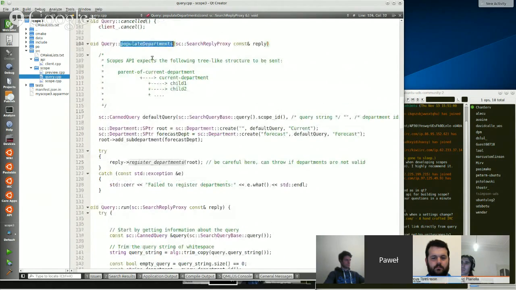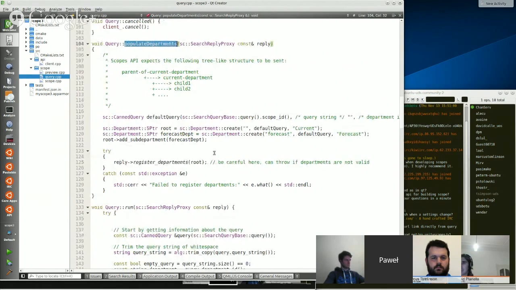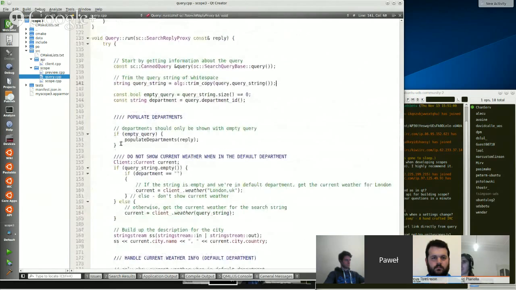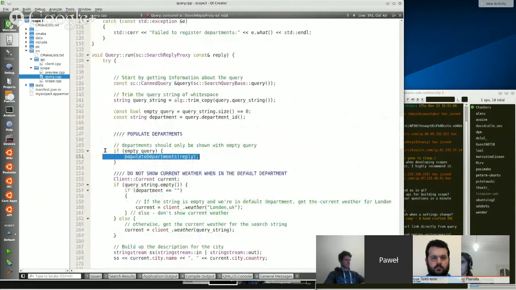Okay, so back to the code where I'm actually making use of this method. It's run again, and this is where I call it. The general design decision that we have chosen in Scopes, at least it's valid at the moment, is that we only show departments if you are browsing or in surfacing mode. What that means is only if the search query is empty, and that's what I am doing here.